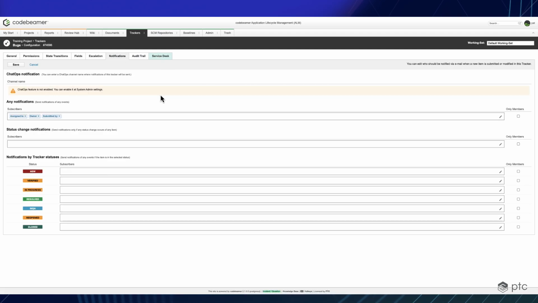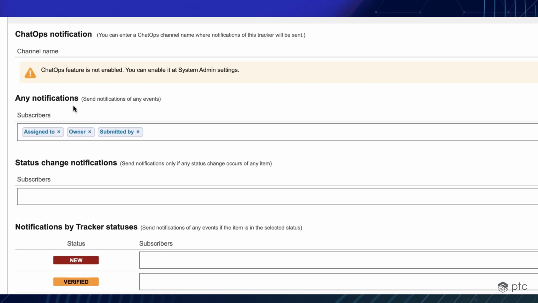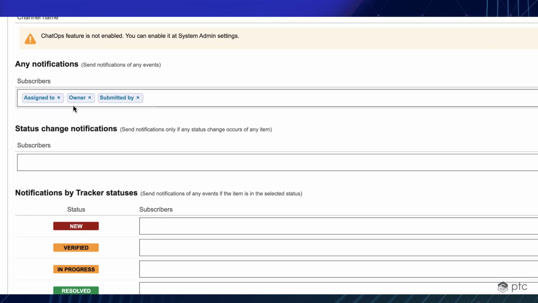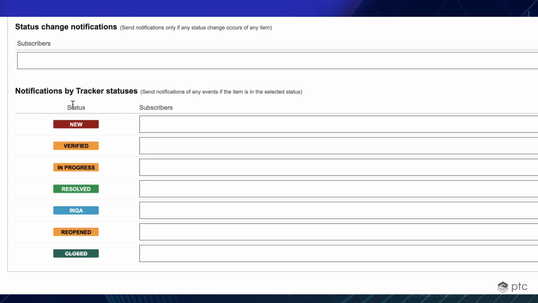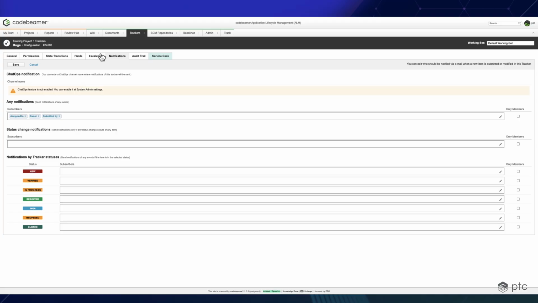First, we can set up general notifications. For example, if anything happens in our tracker, we can send out these notifications to our specified subscribers. The same thing is true for status changes, or we can also set it up in a way that specific status changes will trigger notifications to specific subscribers. Now let's go over to our escalation options.